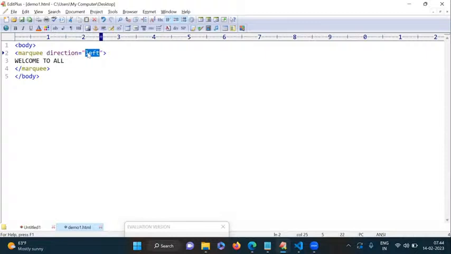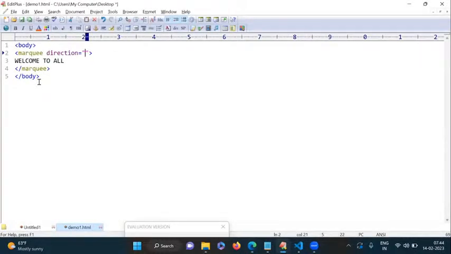Direction is one property. So what are the values we have for this property? Yes, left, right. Is it clear? Up and down. These are the values we have. In case I give up, then it moves towards up. If we increase the height of this marquee, then it moves over that distance, meaning up to the height it is scrolling. Yes, those are the default values.